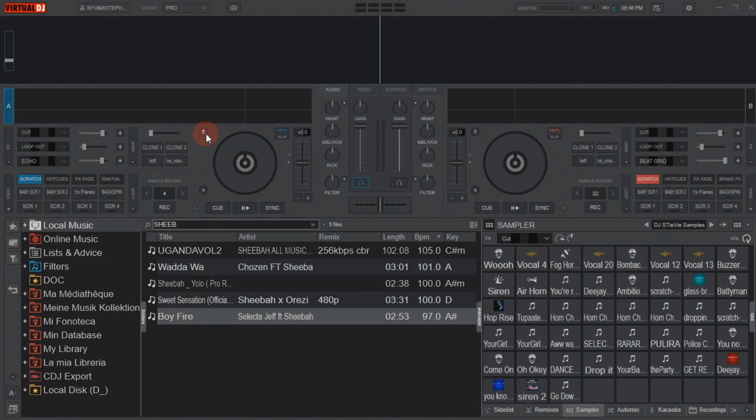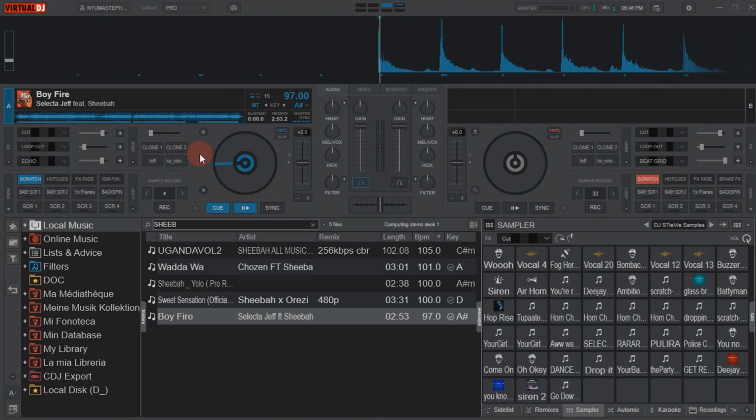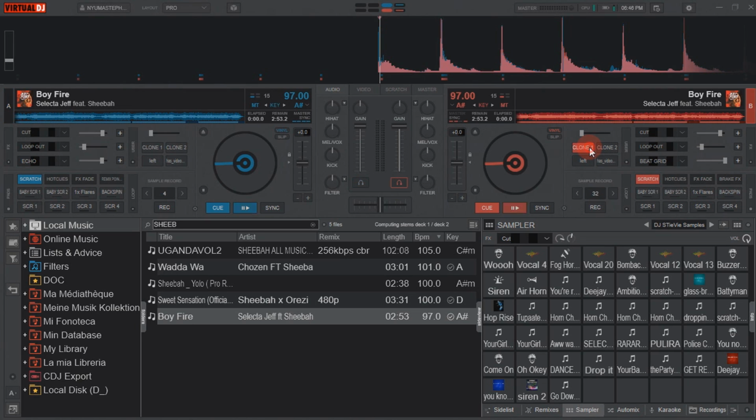Okay, let me load this one, deck 1. Now if you want to clone from deck 1 to deck 2, you come on deck 2, then you click on the first mapping you have set, that is clone 1. As you can see, as soon as I click on the button, the song is automatically copied from the first deck to the other deck.